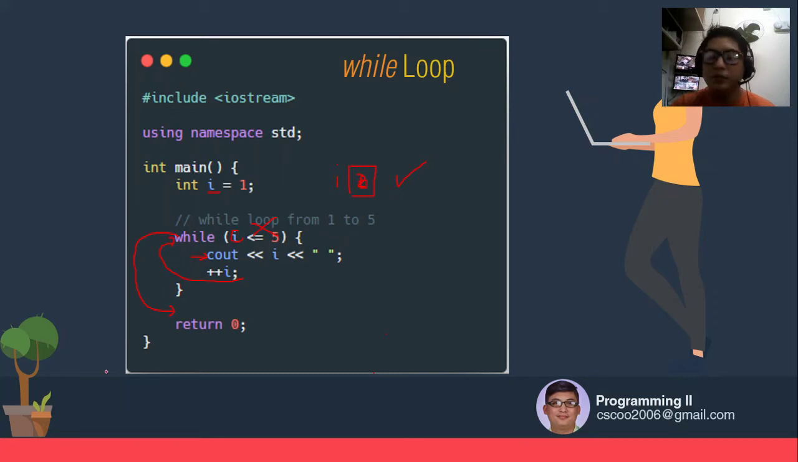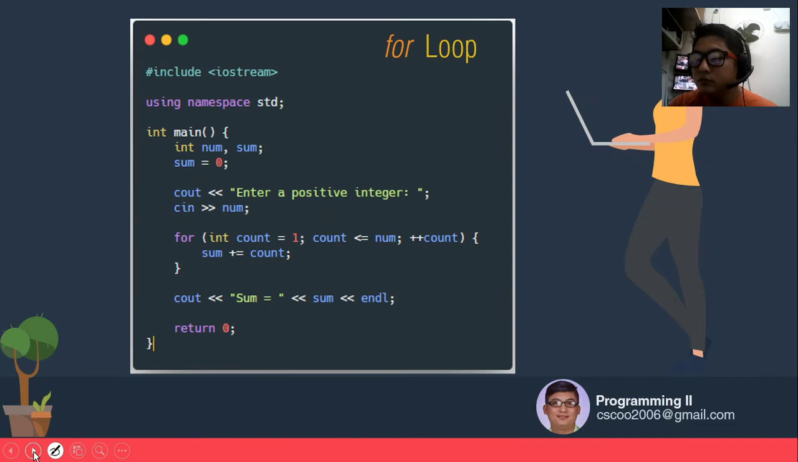So, that's the purpose of the while loop. It will ask first the condition before executing the statements or block of statements inside the loop. Okay? Now, let's move forward. Okay. Another example is the for loop.